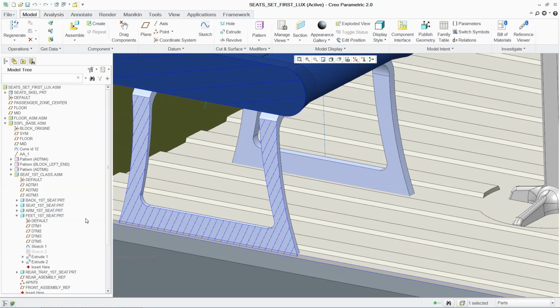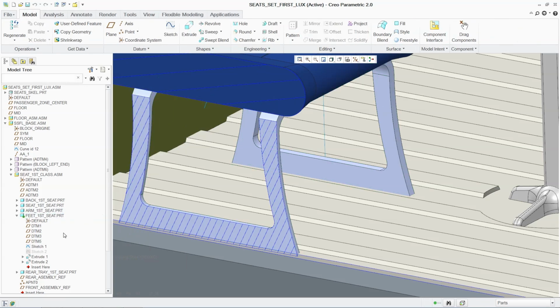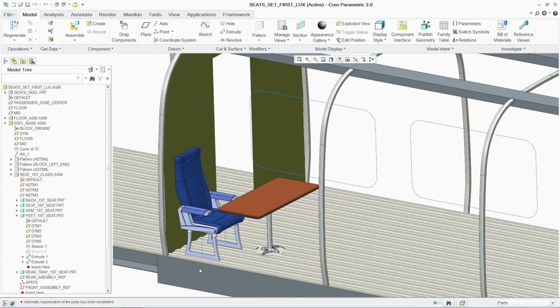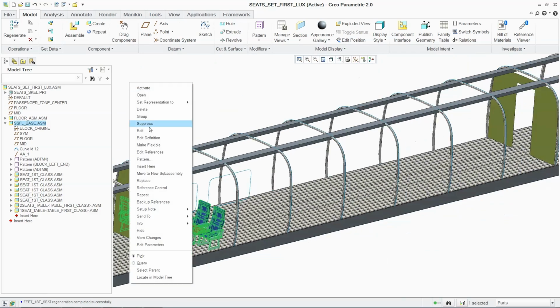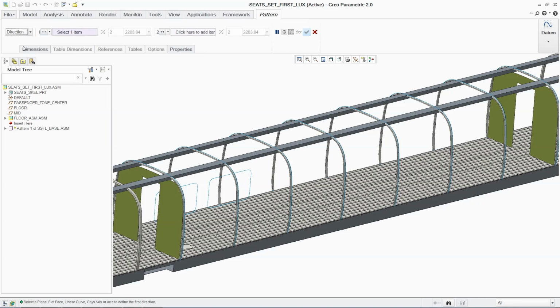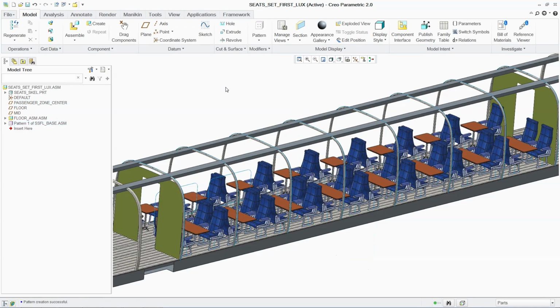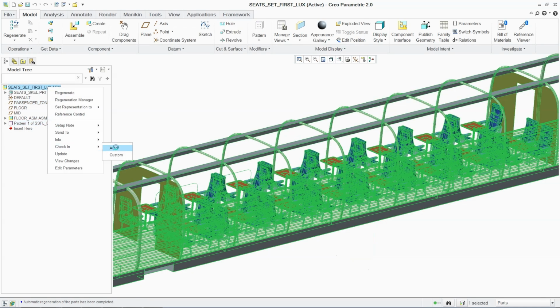And since this work has been done in parallel, the designer only needs to make a small change to the height of the seat to finalize their design. Whereas at this stage in the non-concurrent engineering process, the carriage interior designer may only be starting their tasks. With the individual seat design finalized, the remainder of the carriage interior can now be completed, in this case using the robust patterning capabilities in PTC Creo Parametric.